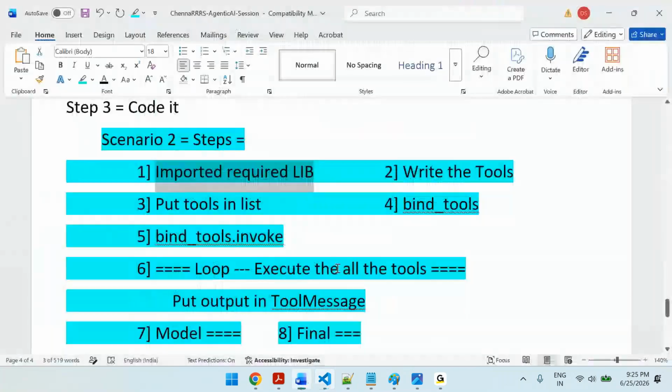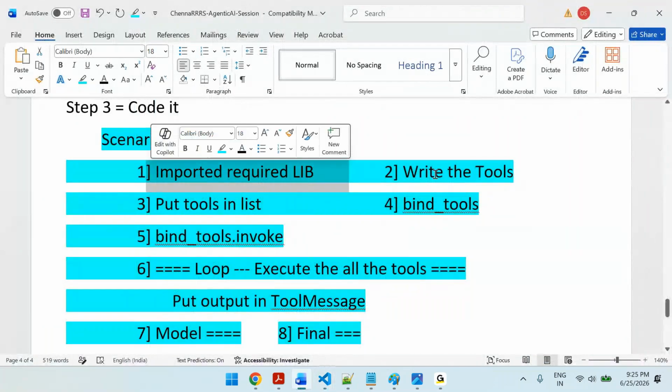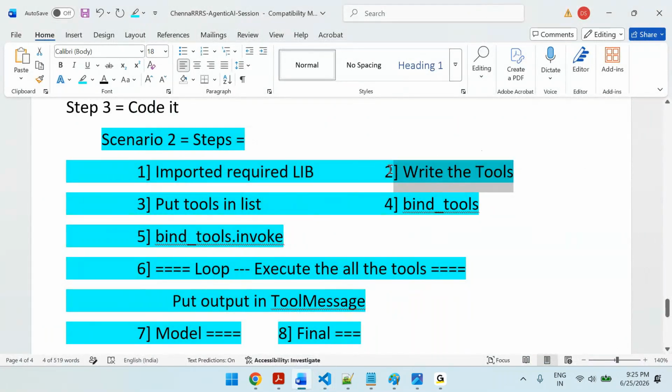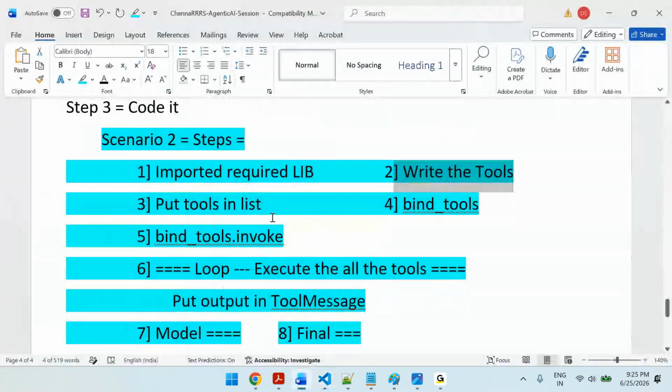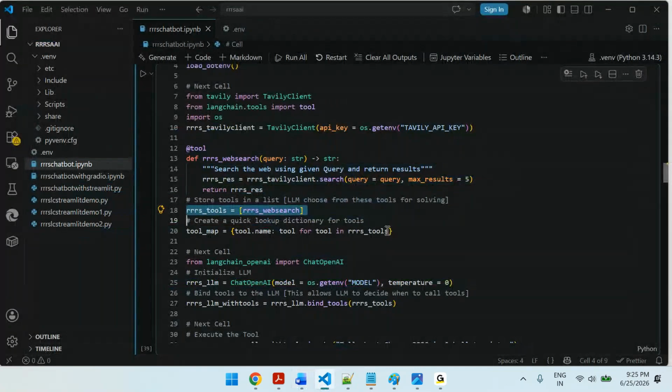So now let's come back here. Import the libraries, write the tool. Earlier, for performing addition, we have written the tool. Now, to do the web search, we have written the tool. That is the only difference. Remaining all same. Now you can see the next step is what? Put the tools in the list and map it. Same code.